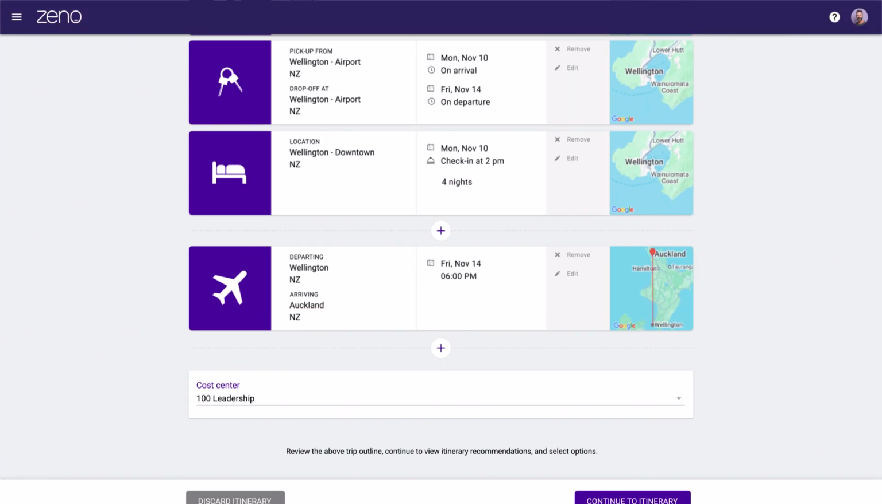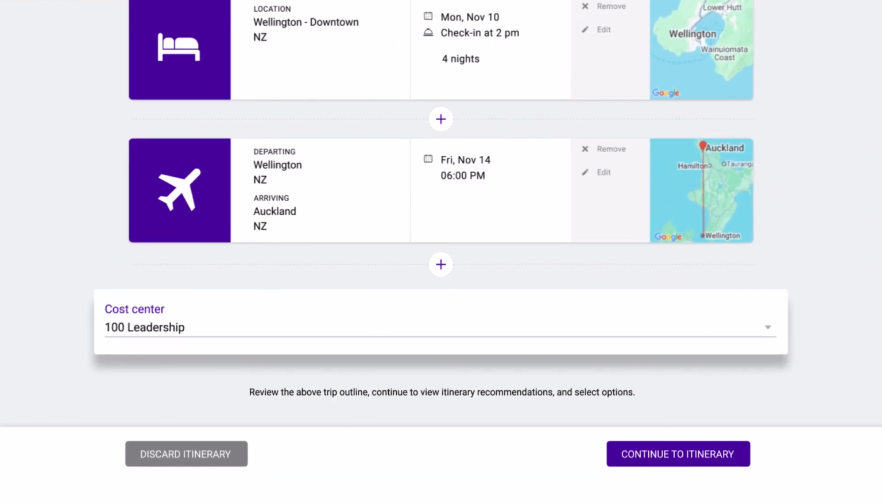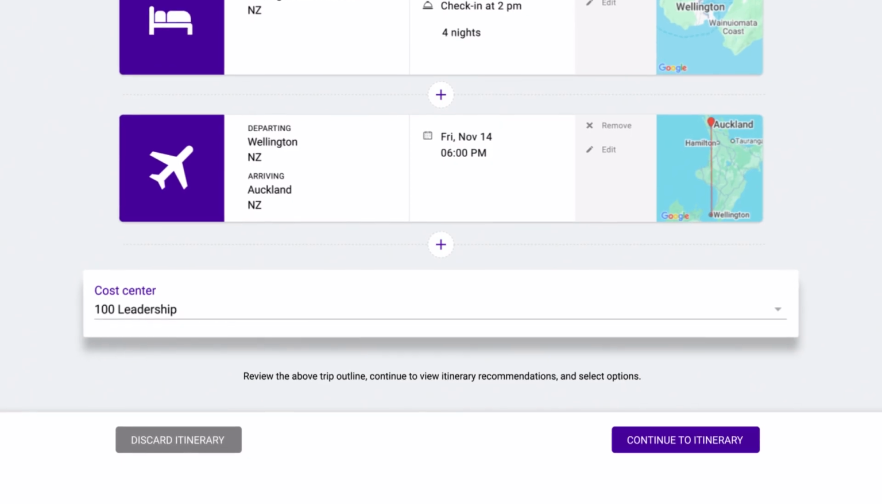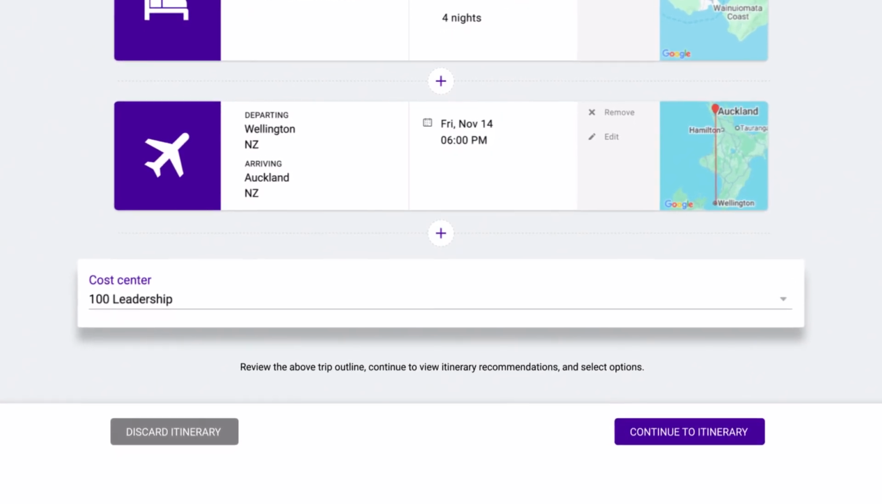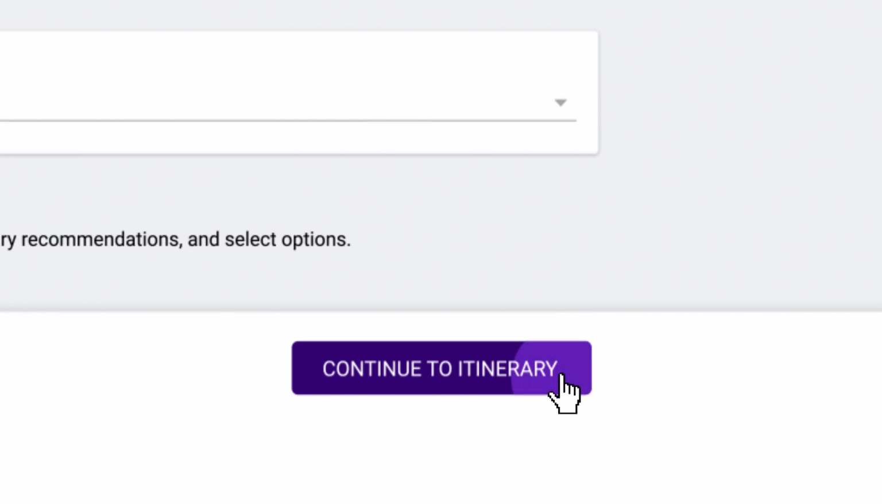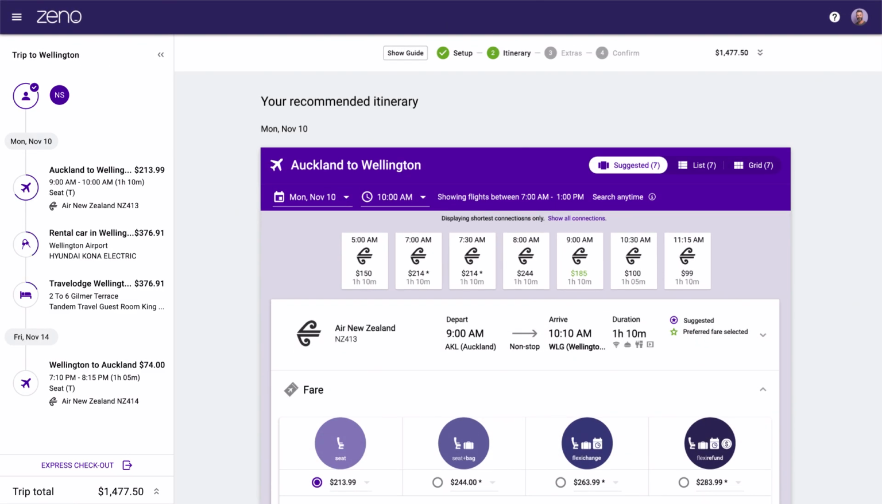Your default cost centre appears here, and this determines the approver. You can change it if needed. Zeno then builds your itinerary, adding components like transfers or hotels based on your plans. Click Continue to Itinerary. Zeno's AI learns from your past travel and company policy to offer smart suggestions.